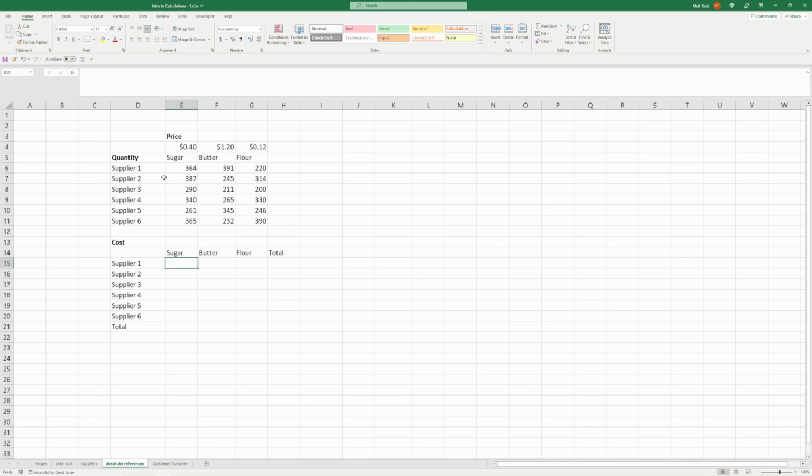All we do, we see we have it set up the same way, sugar, butter, flour, and we have our prices, suppliers 1 through 6, ordered the same way. So we will pick equals, click this, multiply, and then we're going to multiply that by the sugar price. We click there. Except instead of hitting enter, we press F4. You'll see dollar signs appear here. That's an absolute reference. So that way when we copy this thing downward, it's going to always multiply this number as it moves by this static reference.